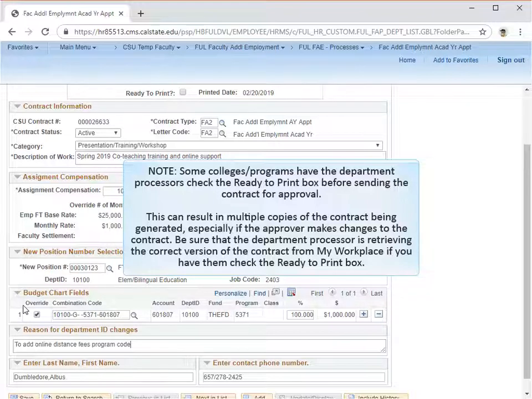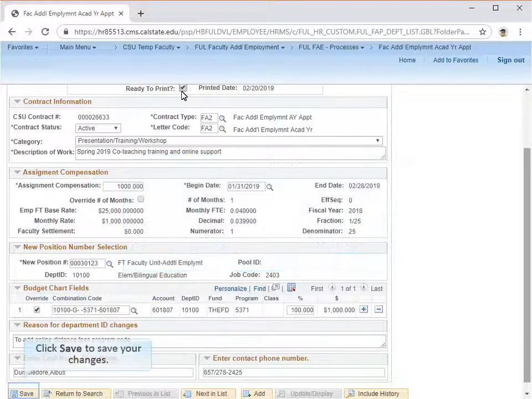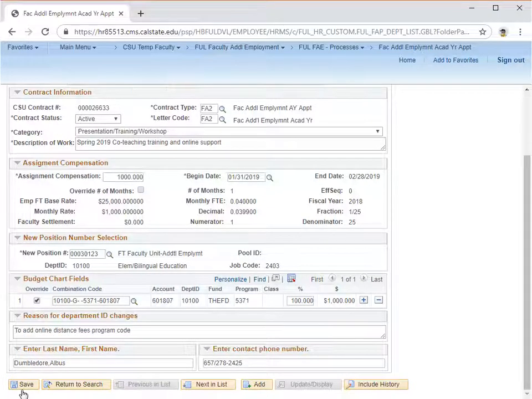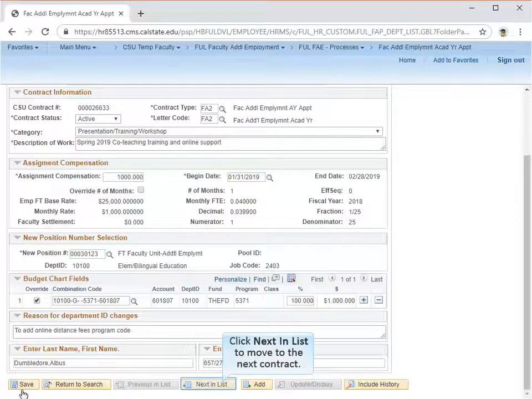Be sure that your department processor retrieves the correct version of the contract from My Workplace if you opt to have them check the Ready to Print box. Then click Save to save your changes. To move to the next contract in your search results, click Next in List. You can also click Return to Search if you want to select a specific contract to review.